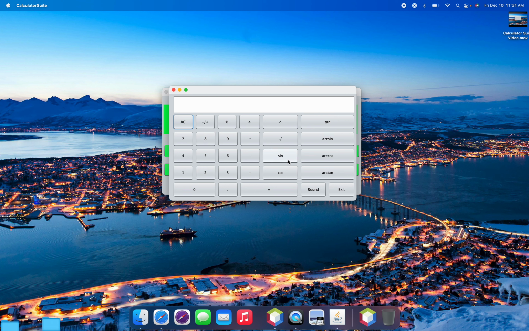And then there's also a sign change button. So if I do something like 0.9996 times 5, and I want to change the sign, I can just click this and it converts the sign for me. And there's also a round button that I added, so if I click this, it should just round it up to 5. There it is.